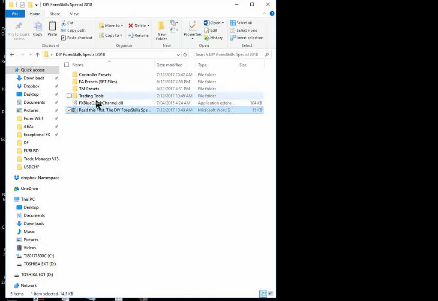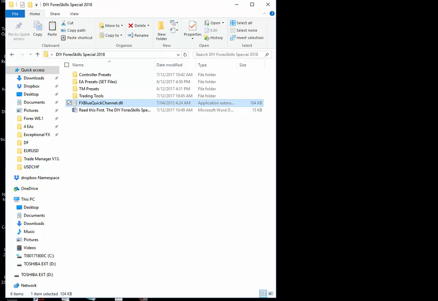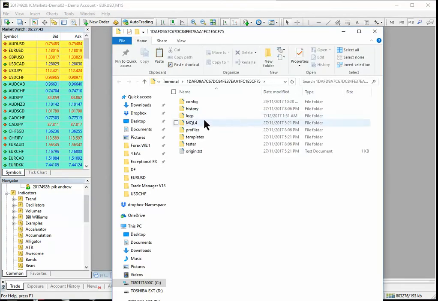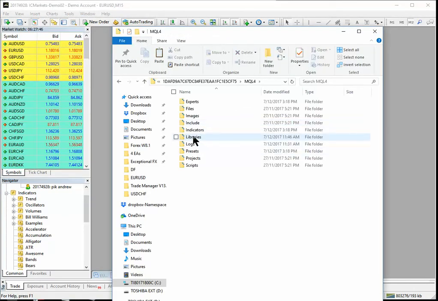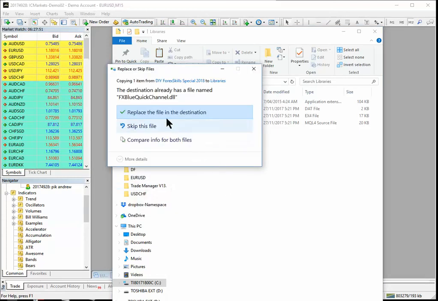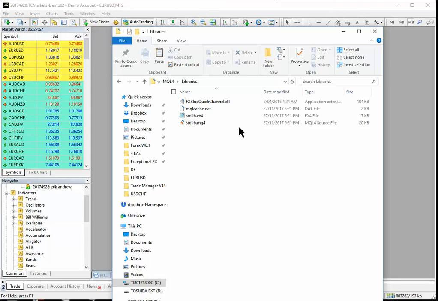So let's see how we load these on, and let's start with this one here. So if we right click and copy, and then go to our MT4 platform, we go File, Open Data Folder, MQL4, we go into Libraries, this one here, and we paste. Now you can see that I already had it and it's not letting me write over it, so this one is already in use. I've got it in place, but you must have this DLL in your libraries folder.